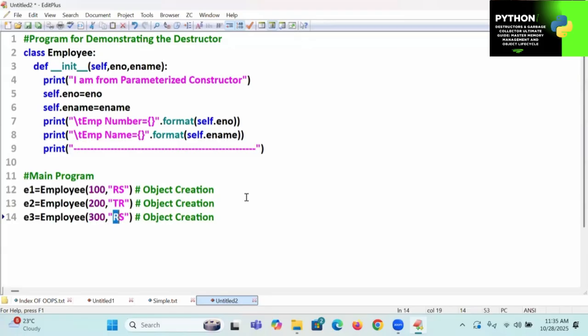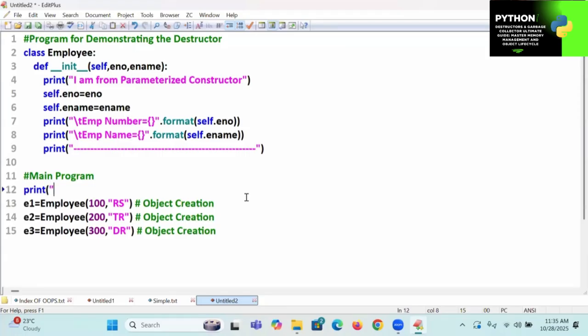So, there I am going to write a DR here. This is my data. Here I am going to write it. Program execution completed. So I'm going to write it. Program execution started. Now I'm going to write it. Here I'm going to write program execution ended.